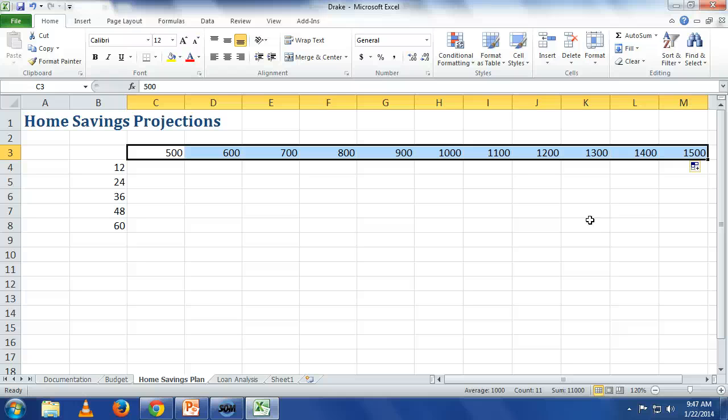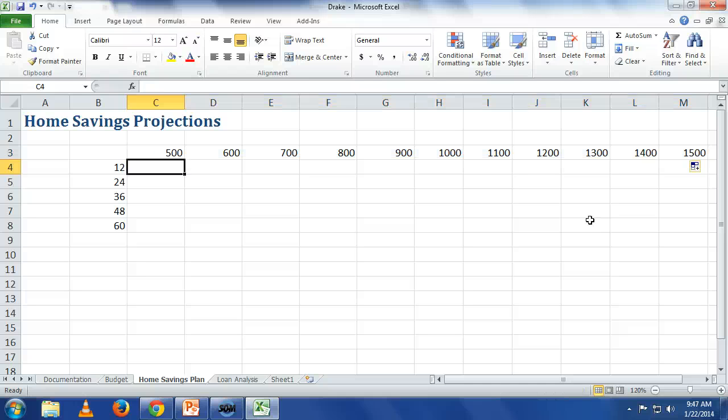So let's take a look at this, okay? This is where we really have to think about mixed references. If I go into C4, what formula do I want to put in there? What formula do I want to put into C4?